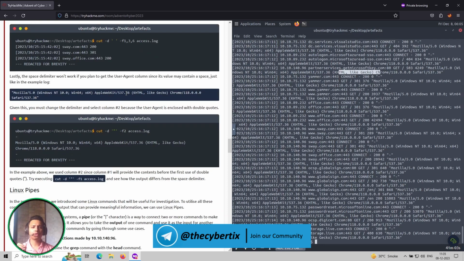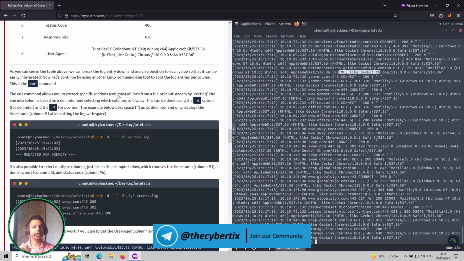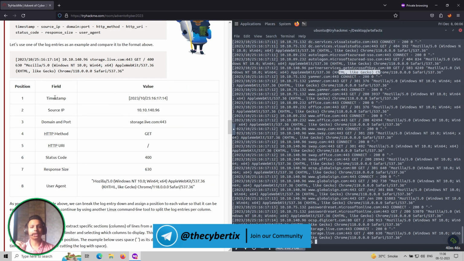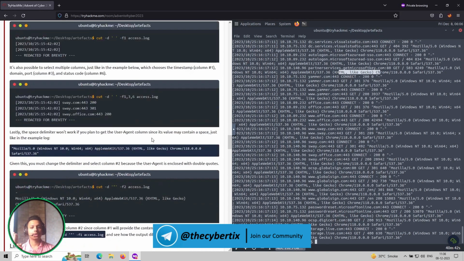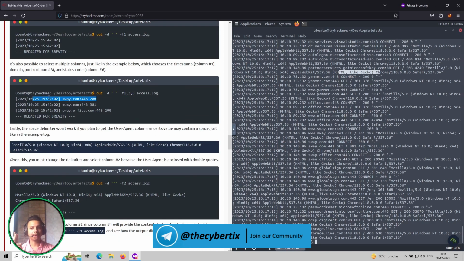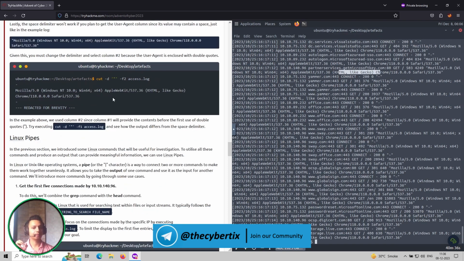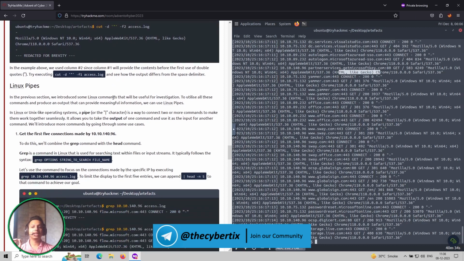Now, suppose I want to get only the first, third and sixth columns. I will use cut with -d to set the delimiter, and the -f flag, with which we select the position numbers. So I'm getting 1, 3, and 6 from the access.log file. Positions 1, 3 and 6 are the timestamp, domain and port, and the status code. As you can see, the output gives the timestamp, domain and port, and the status code.